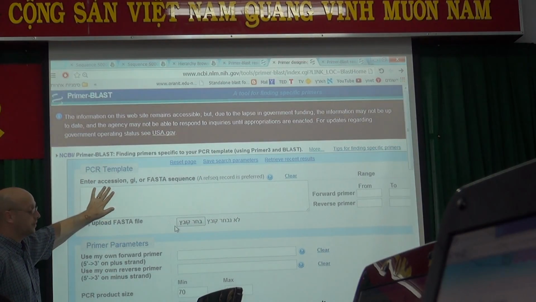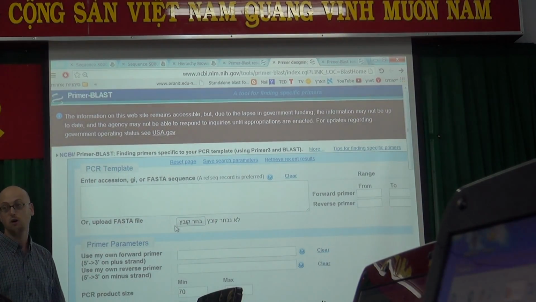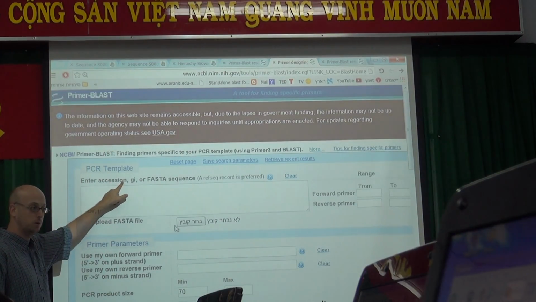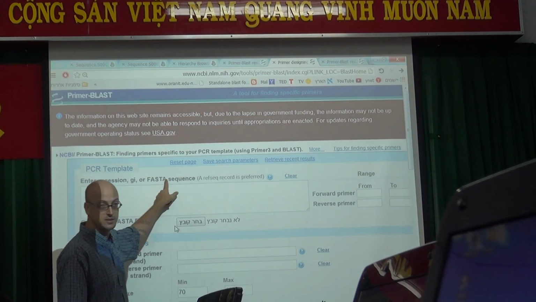And what do we want to find? We want to find 16S gene of Azospirillum brasiliense. We can put here the accession number from NCBI, or we can put the FASTA sequence.